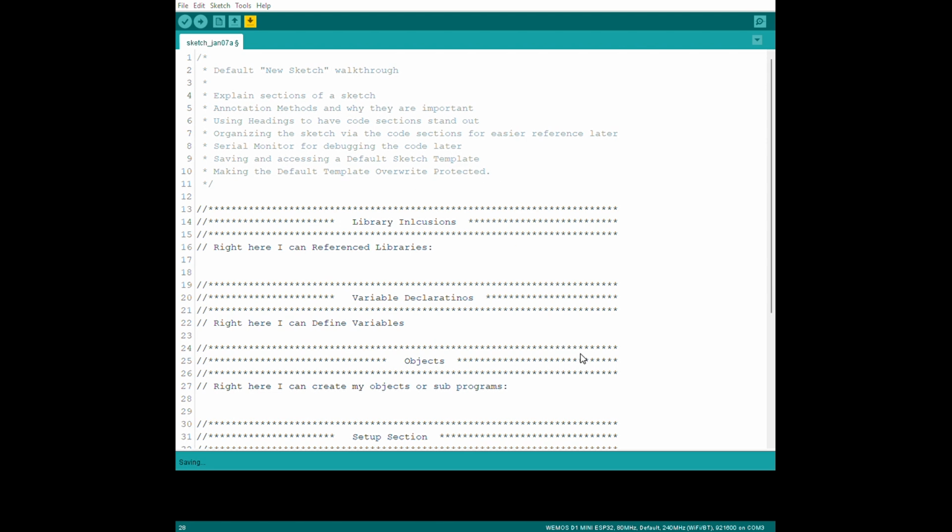We're going to file and save as. I don't know if this is going to pop up, but I'm going to save this as a default ESP32 template. Once I'm done with that, I'm going to switch over to my desktop to show you how to make it so that I can't save over the file, and that I have to do a save as every single time. I'm going to show you that in just a second.